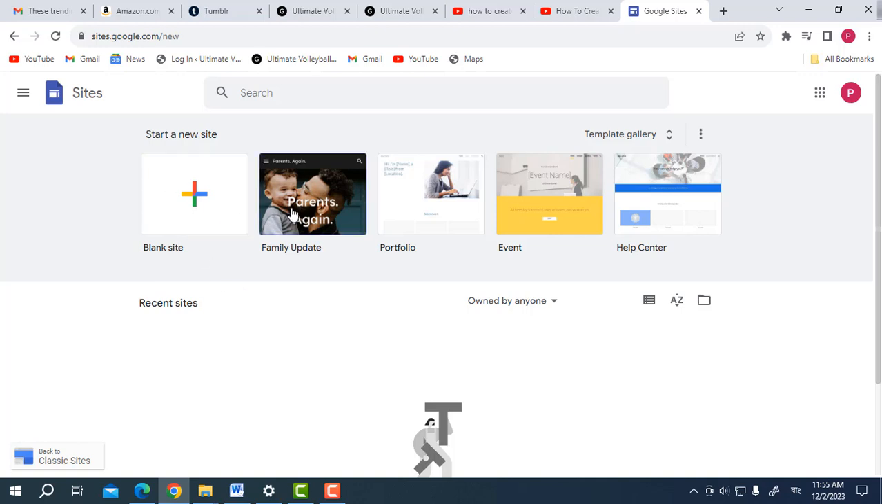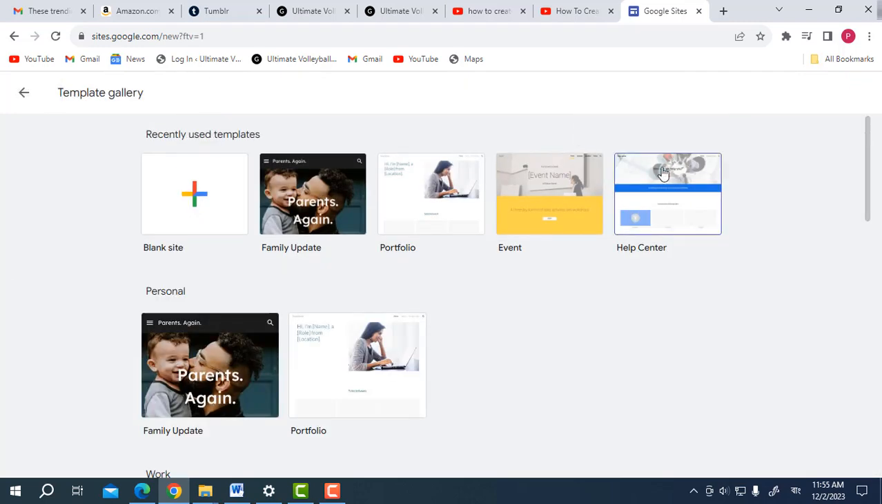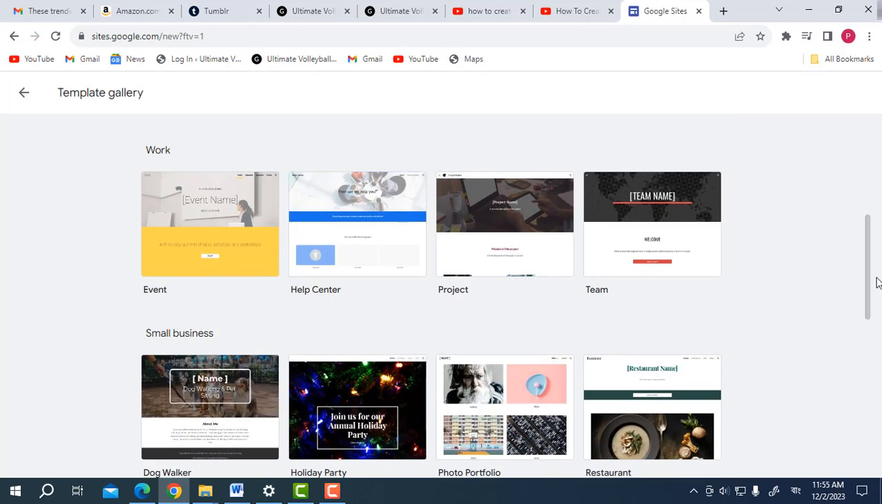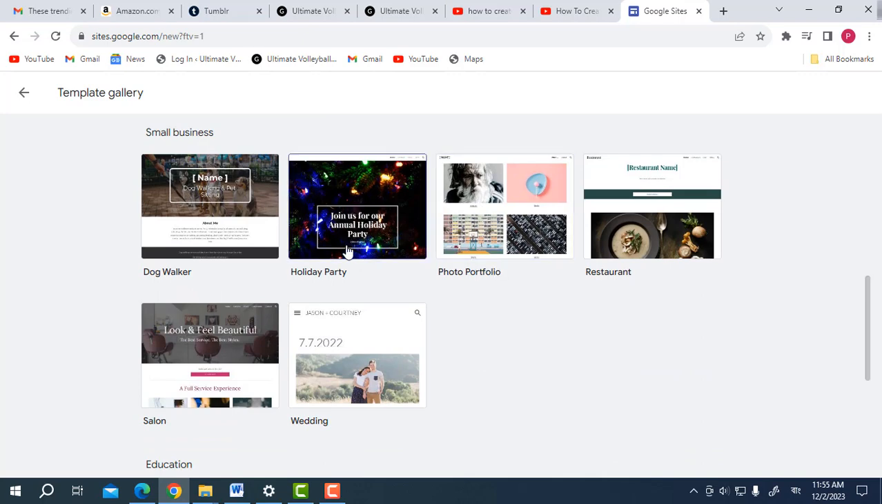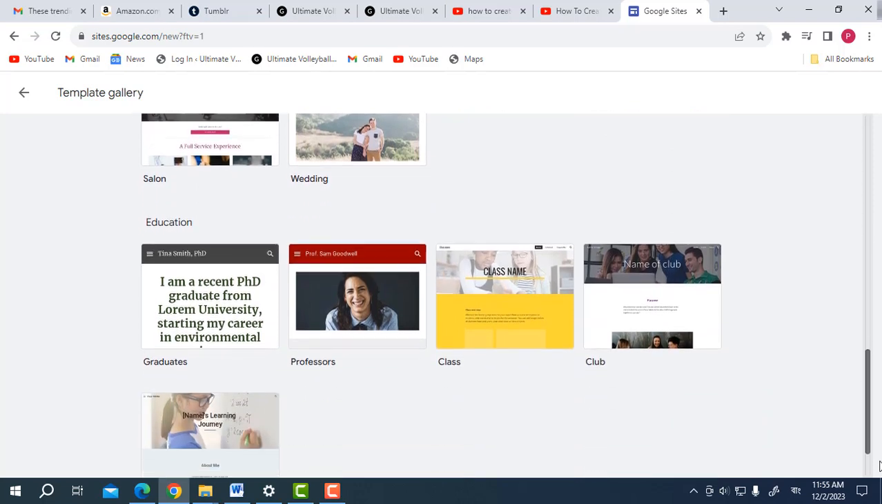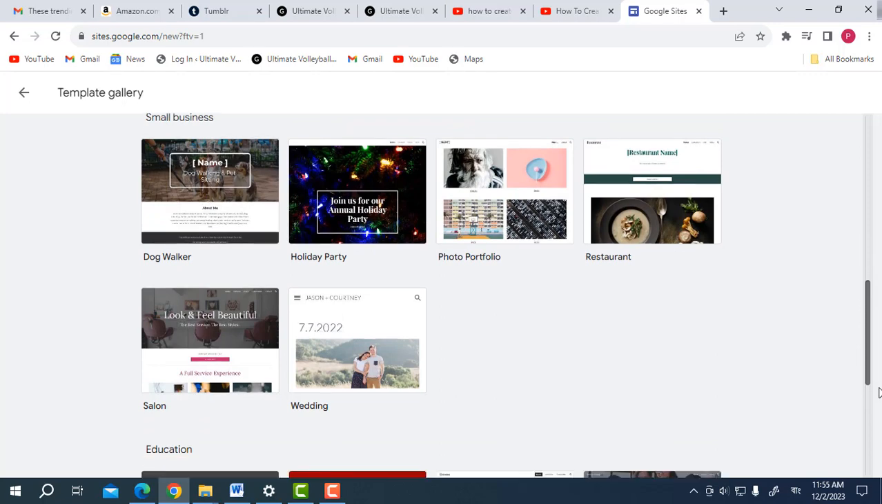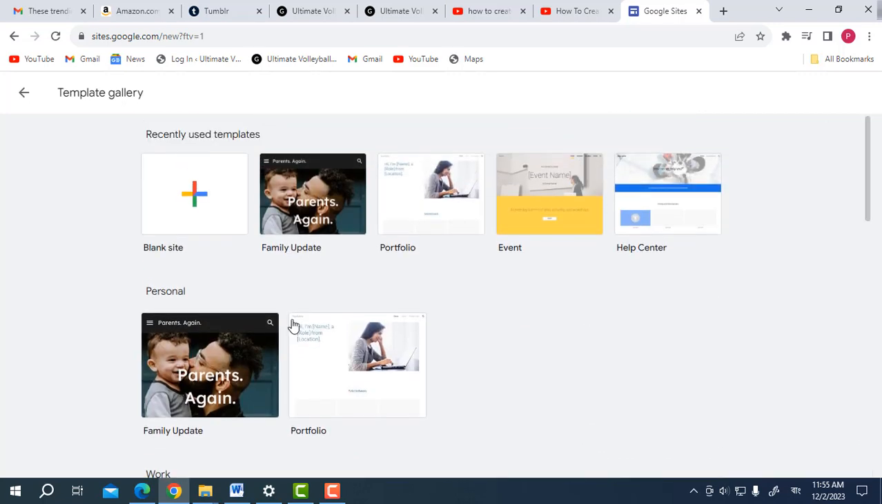Okay, so for that you have to create different kinds of templates here. There are lots of templates you can create and edit. If you expand it, there are so many templates. You can create your project, a team, a portfolio, a holiday party, a dog walker, and lots of themes are available here. For this I will take a single.